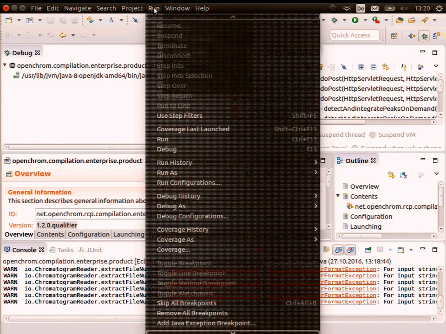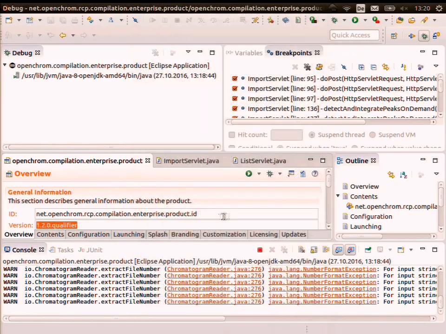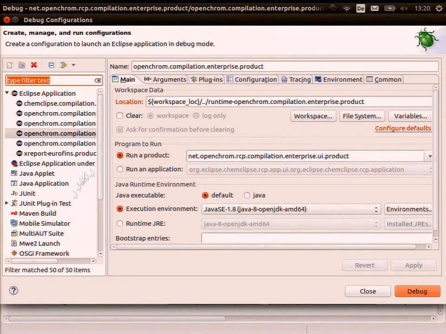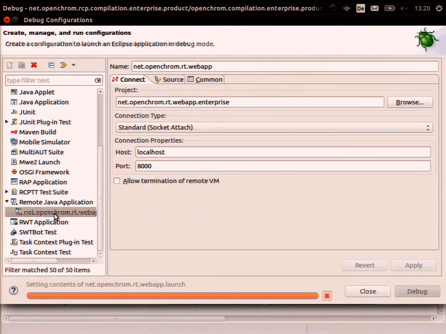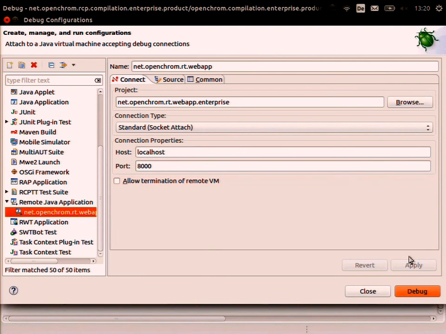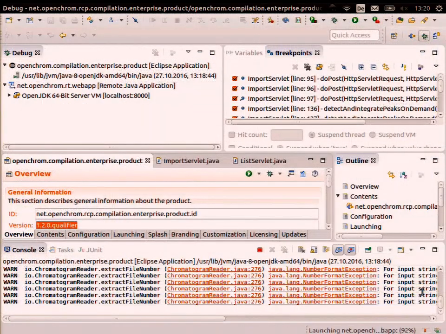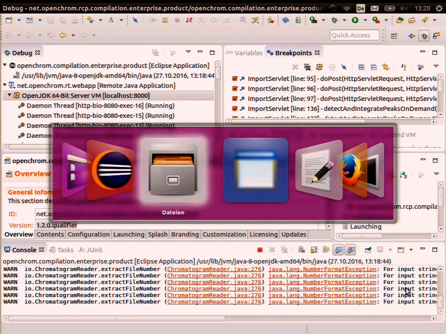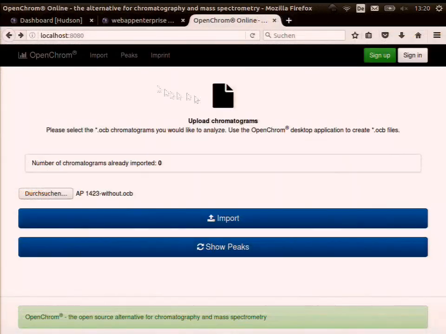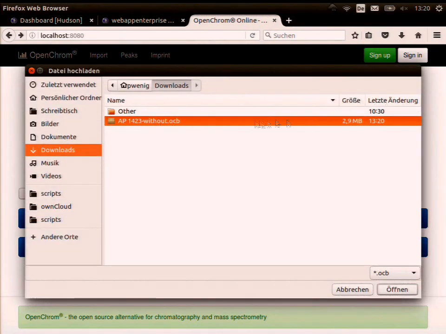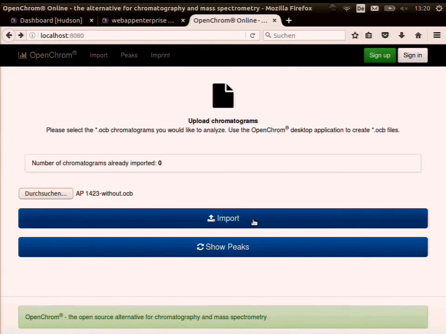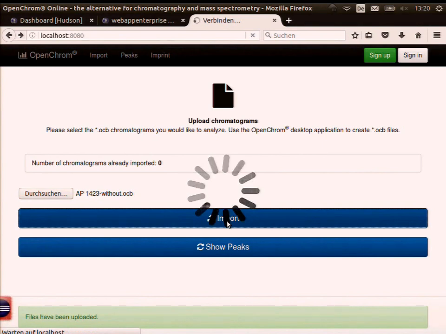And let's say run debug configuration. We have it here. The web app is still running. Say apply debug. Now it should work. Let's go to the web page, refresh, and select the 3 megabyte file. Sounds reasonable. Import. No error message. Whew!